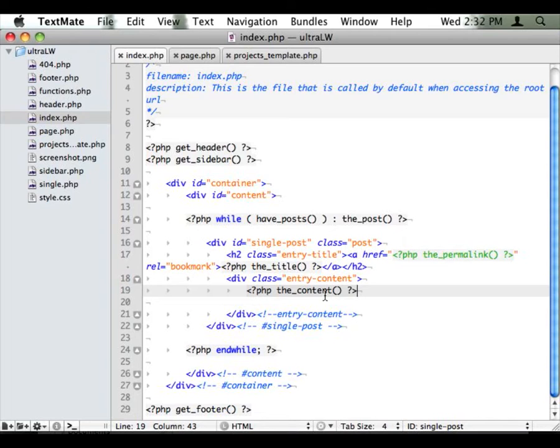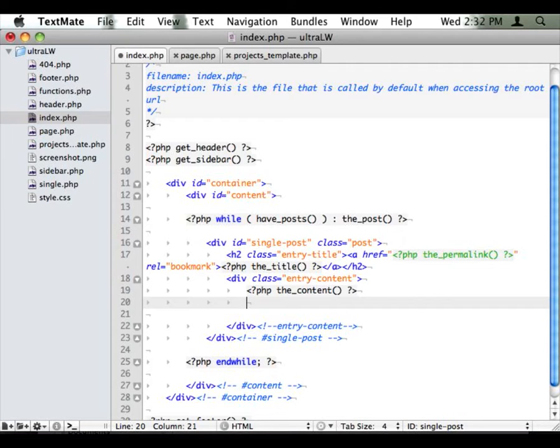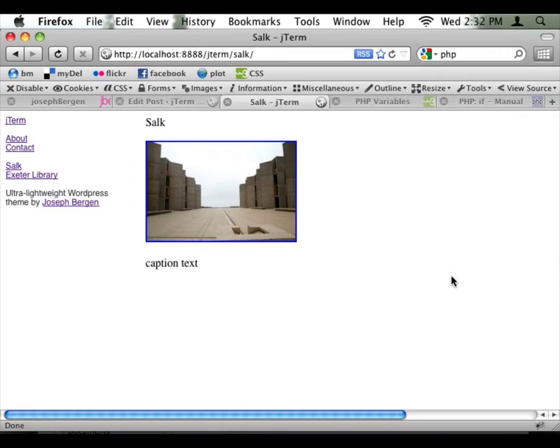I'm still in index right now, and I'm going to say after the content, I want you to show me the categories. So I'm going to add a PHP tag, and I'm going to add in this, and I'm just kind of guessing at this right now, actually, because a lot of these things are the underscore followed by what you want. So I really don't know if this is going to work. It might not.